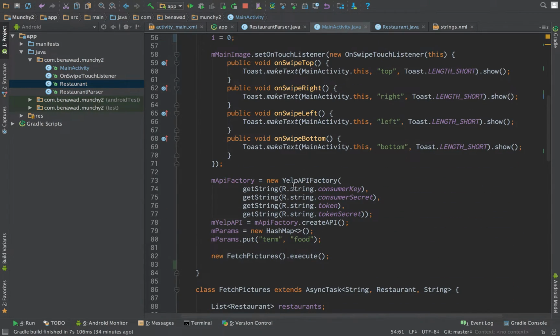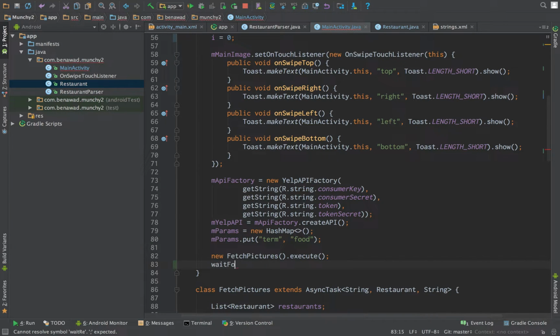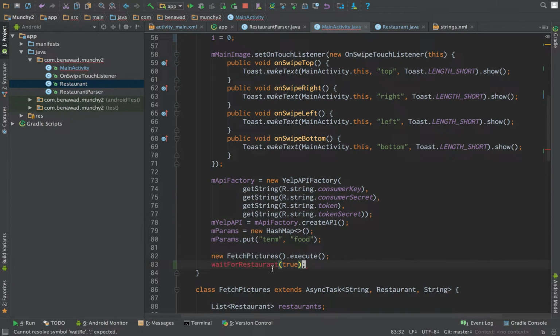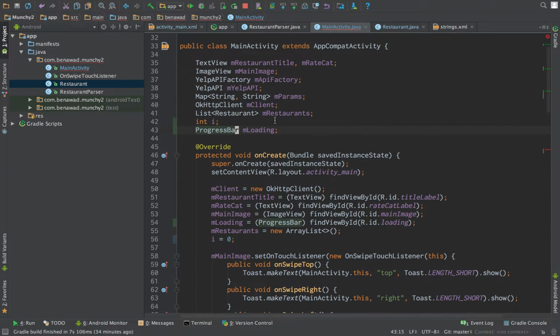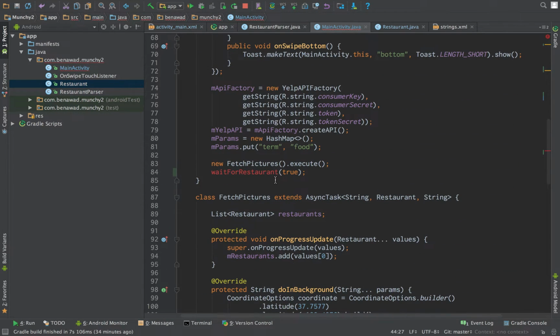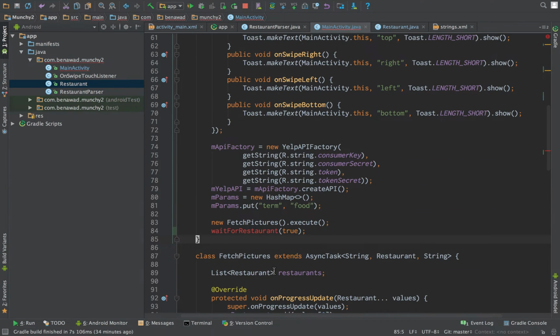All right. So down here, we actually don't know when this is done. So we're going to create a function called waitForRestaurant. We're gonna give it a boolean true, which I'll explain how that works in a second. So we're gonna create a boolean up here called waiting, and it's going to be false to start with. So what's going to happen is, if this is loading different recipes or restaurants and we need a restaurant, we're just going to sit there and wait till this is done. If they have a restaurant queued, we just show the restaurant. This will make more sense in a second.